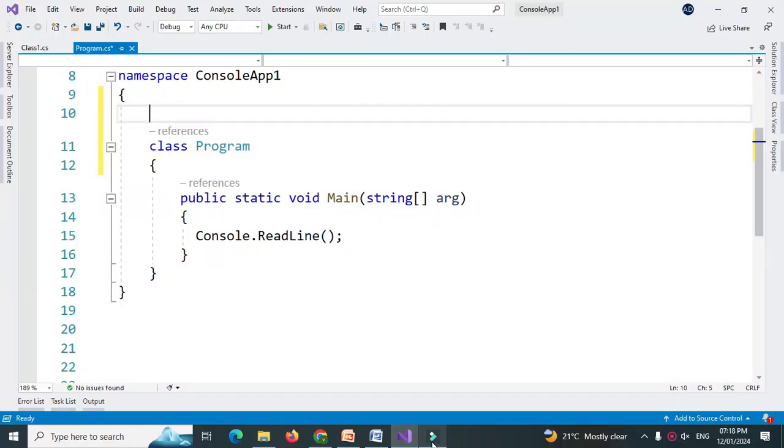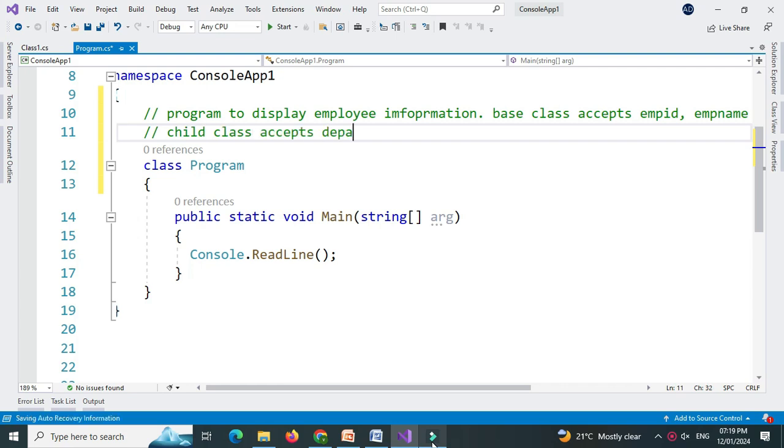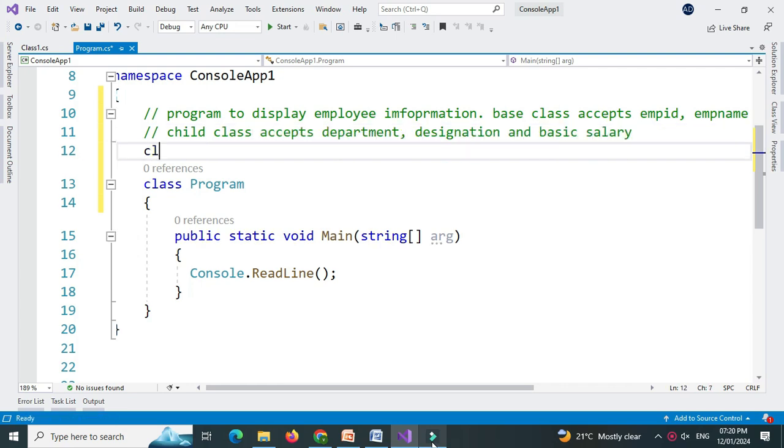Here we will write a program to display employee information with inheritance. Here the base class accepts the employee ID and employee name, and the child class accepts the department, designation and basic salary. So in a comment line first we will write, first we will define a class EMP information.